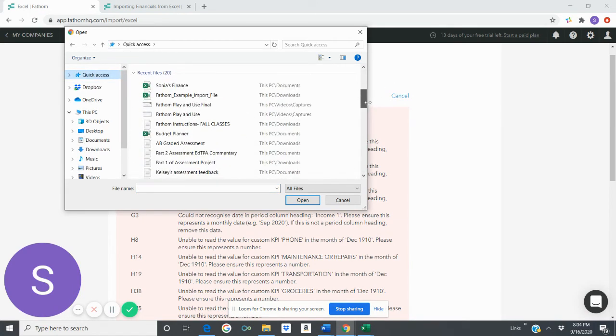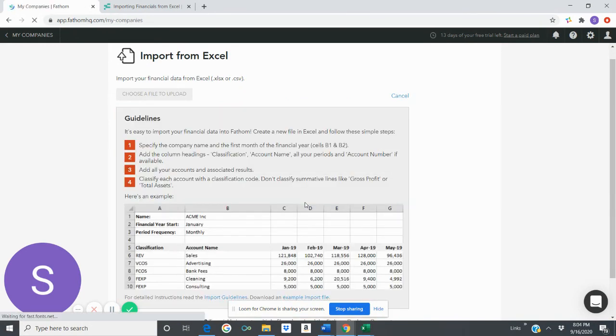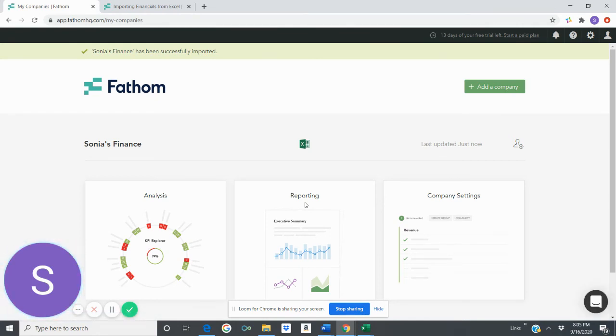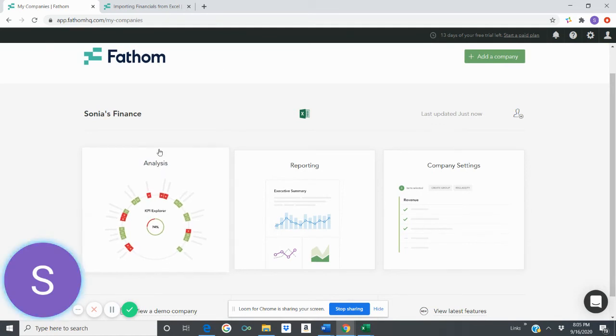So I'm going to go ahead and upload the example import file. And as you can see, there were absolutely no problems uploading that. It just uploaded without any errors because it is a document that they recommended. So I'm going to go here to the analysis to again find the total revenue for this example business.